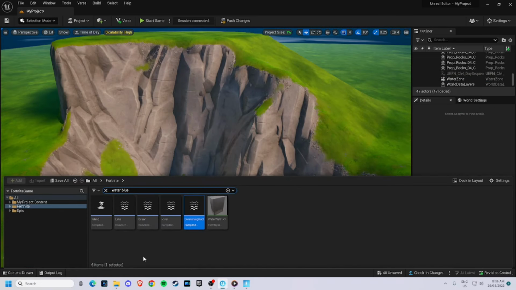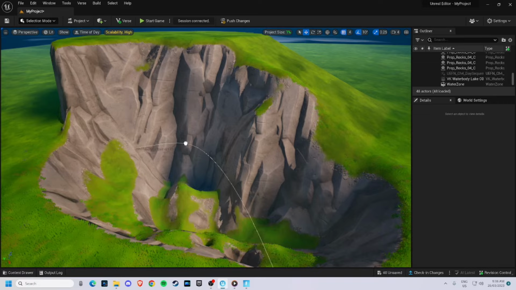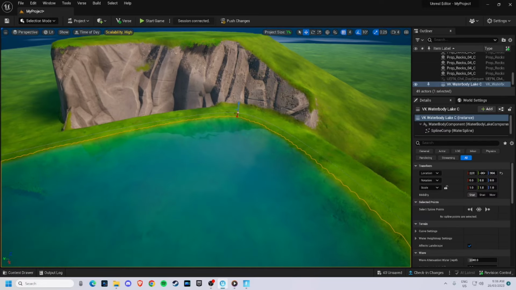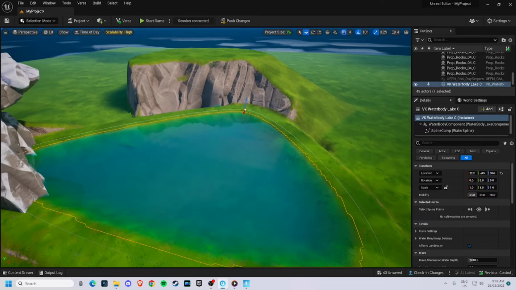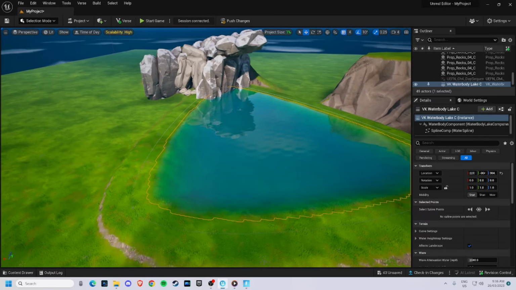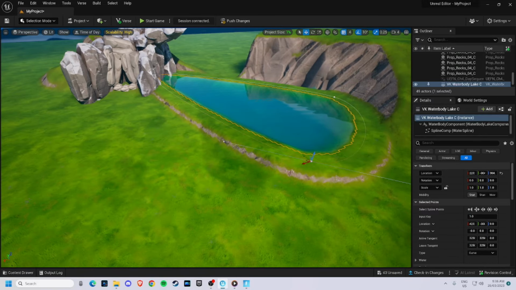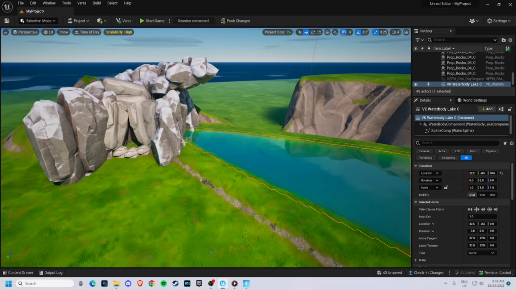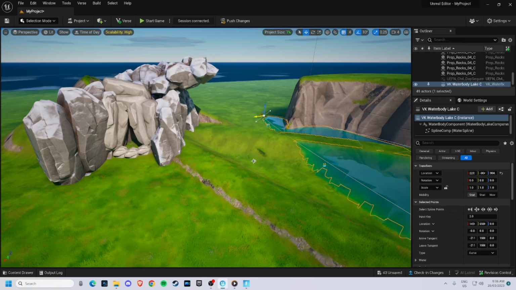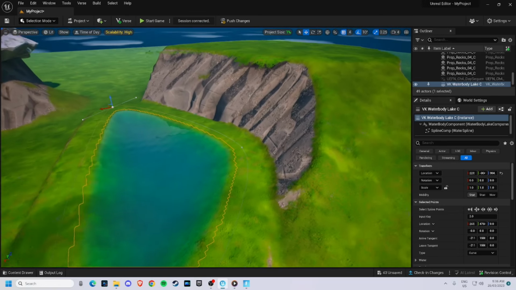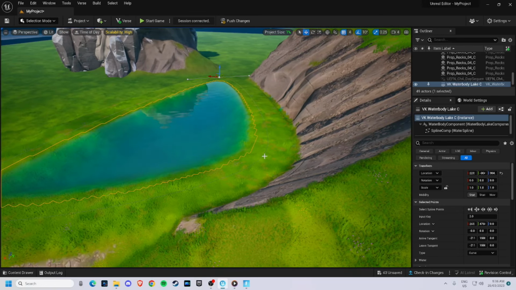The next water body we'll use is lake. Lake is probably going to be the most commonly used one because it moves the terrain around it and is very flexible. It doesn't replace your entire land with an ocean, in other words. So now we have a nice lake right here.